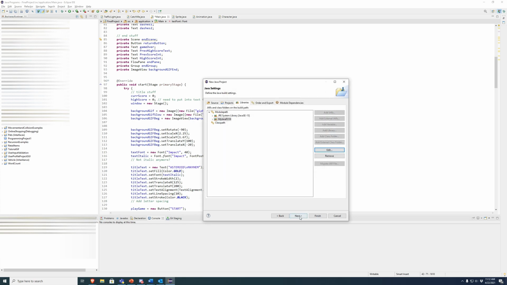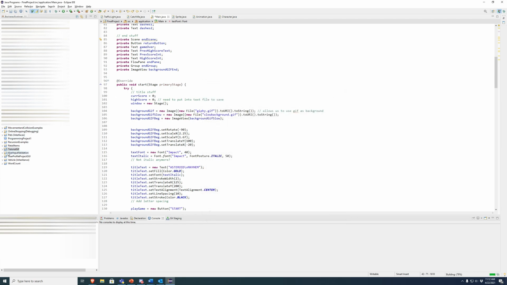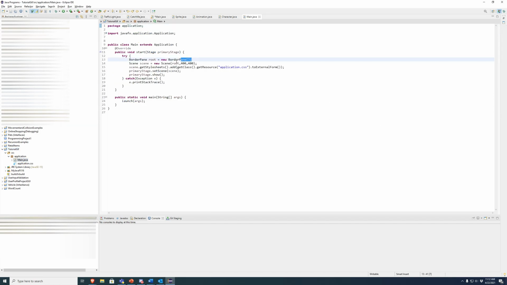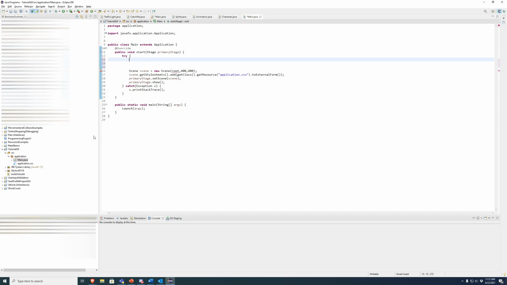But I just add that. And then now it's created. So I go in the main. What I'm going to want to do is first make sure I have the GIF that I want.